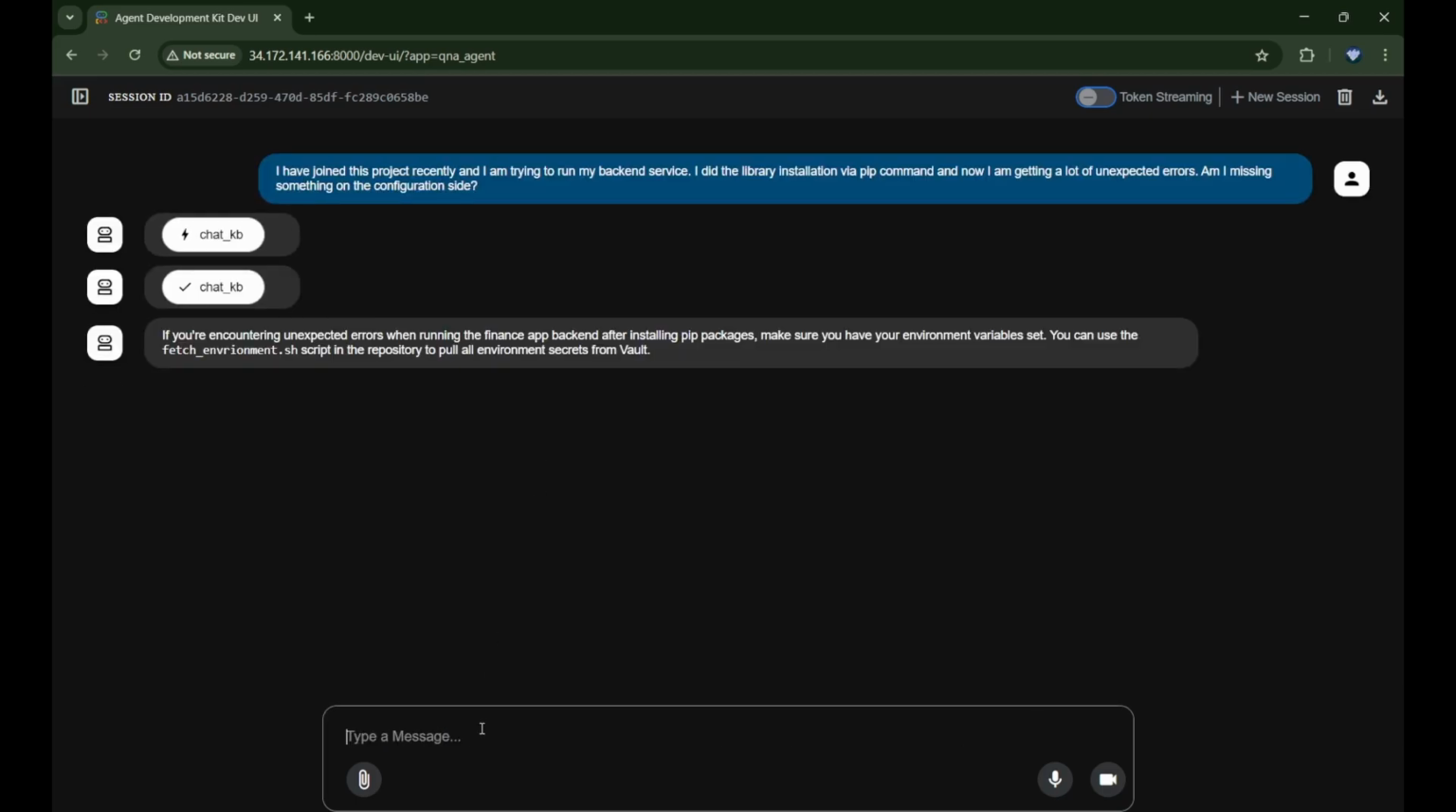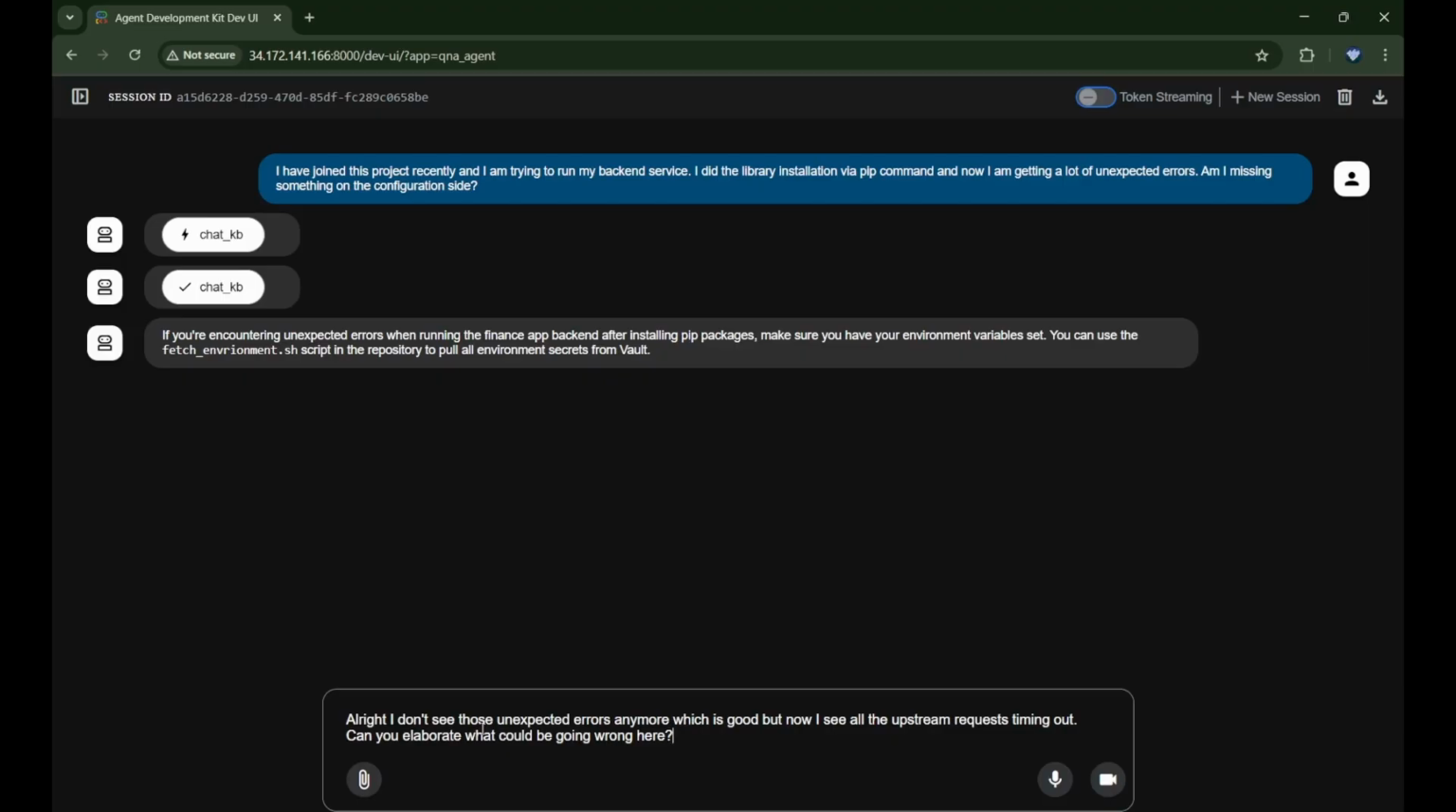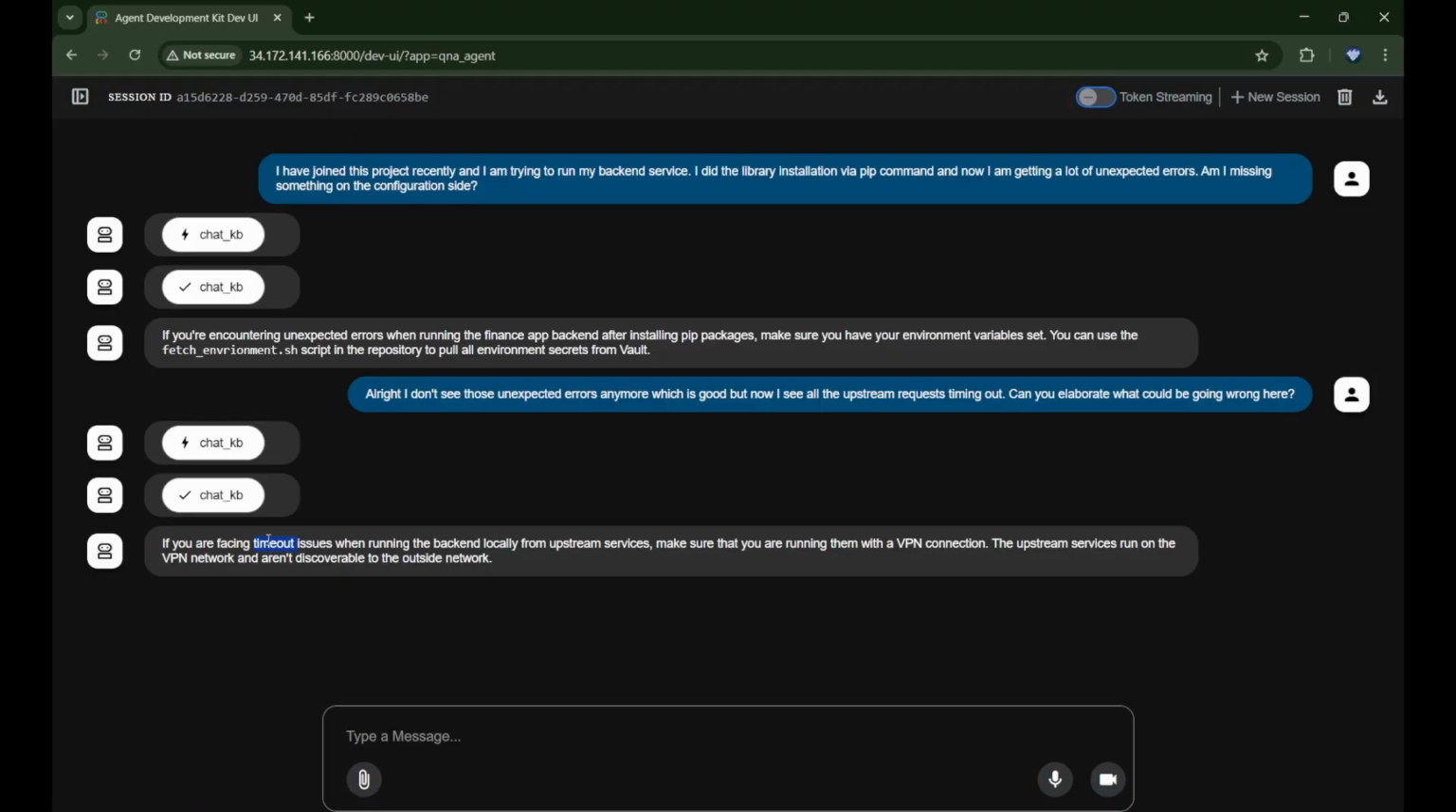All right. Again, these are the questions that have been faced by other developers while setting up the project, and that all sits in this FAQ store. So it says, if you're facing timeout issues when running the backend service locally from upstream services, make sure that you're running them with a VPN connection.